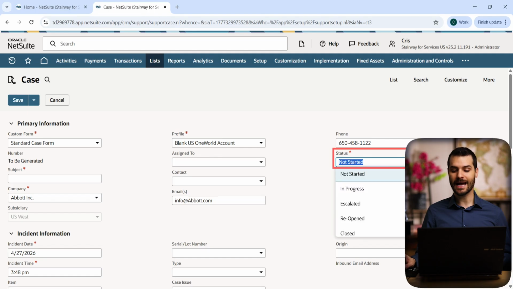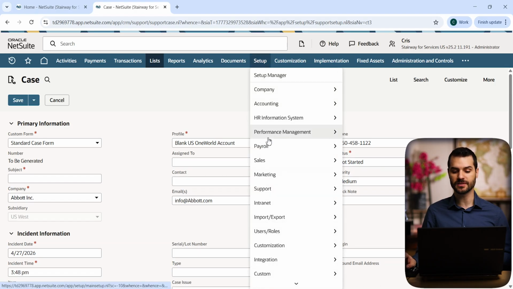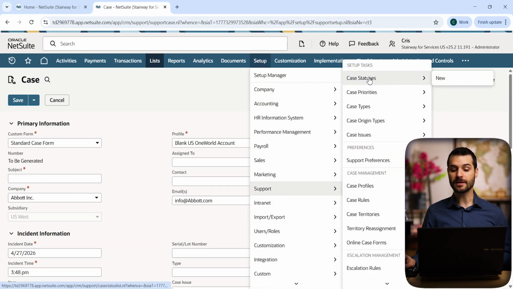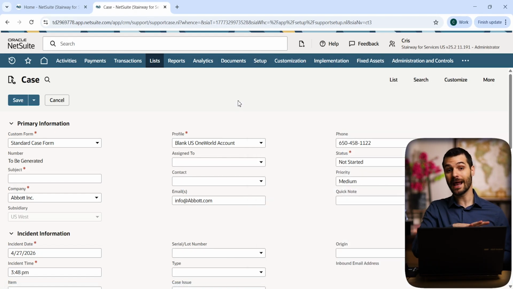So you have statuses. We can come in here. It's got these default statuses like not started, in progress, like where is this support case along the progression. If you don't like these statuses that come out of the box, you can always come up here to setup. Under support, we have the ability to create unique statuses. You can remove ones that already exist. You can create new ones. And you're going to see there's other things like priorities, types, origin types, issues. I'm going to explain all these in a second. But as I walk through these, understand you can make any kind of customized ones you want.